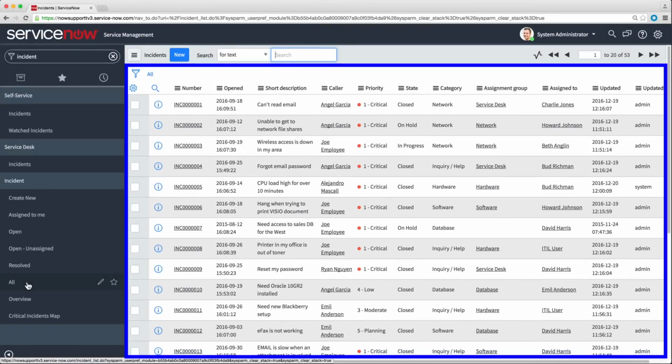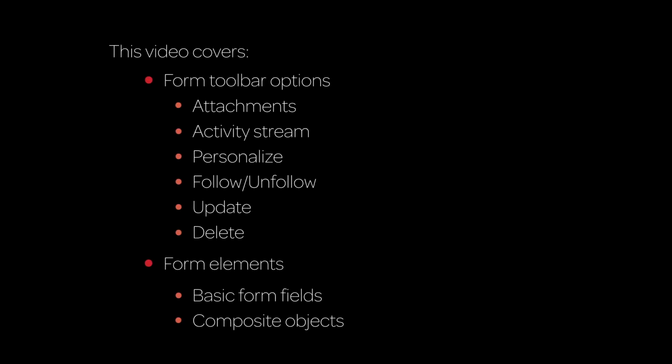The Content pane displays the main work area of the user interface. It may display home pages, lists, forms, dashboards, reports, business maps, or other pages in the system. This video covers form toolbar options and form elements. Click an item to go directly to that topic, or continue watching to cover all topics.